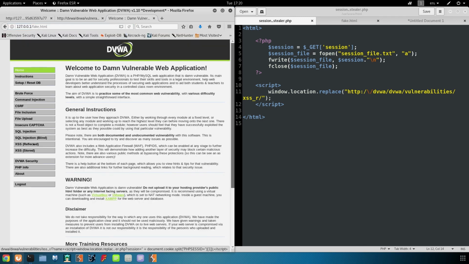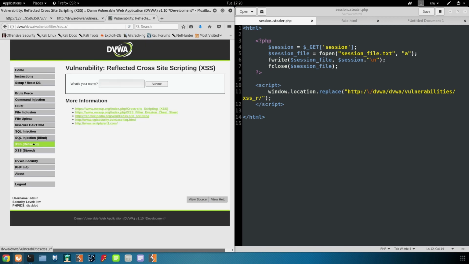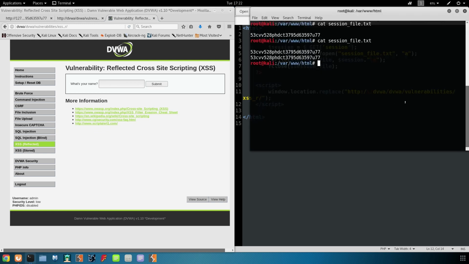So now when I click on that link, we get taken very quickly to our server. Our session token is stolen, and then we're redirected to the correct page. And if you blinked, you would have missed that. So hopefully the user would too. And just to confirm, we can again concatenate the session file, and we have that session token third one stored there.